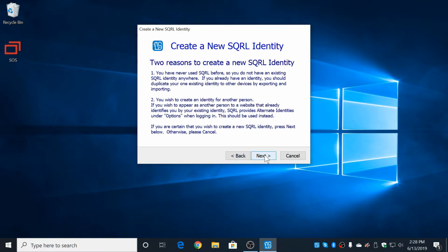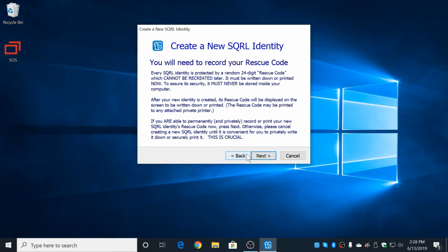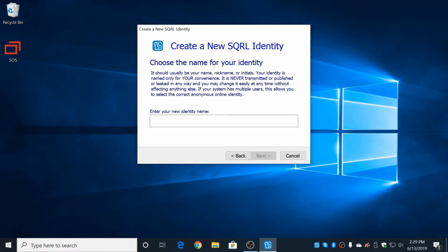Now you can go ahead and read the text and then click Next. Read some more text and click Next again. Now it wants a name for your identity. This name really doesn't mean much except that when you have more than one identity, this will be the name that will show up in the list of identities to choose from. Preferably it should be your name. I mean, it could be whatever you want, but preferably your name. In my case, mine's Adam, so let's go ahead and call it Adam. We're going to go ahead and click on Next.